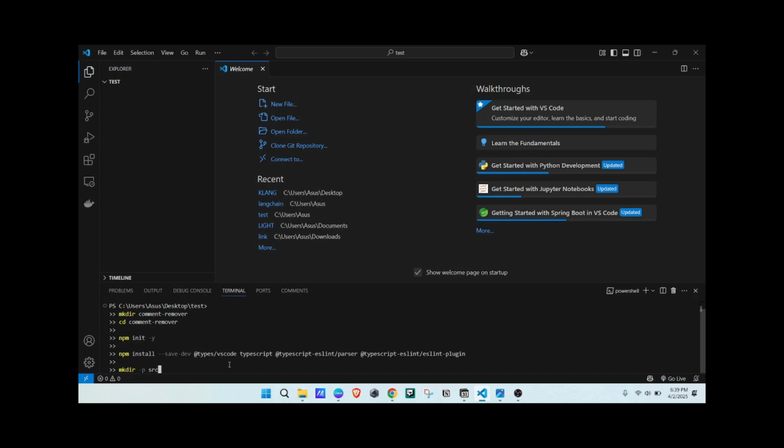As I explained above, these are the commands with which we are going to create the project structure. Initially the comment-remover directory will be created. Changing the directory is the second command, and npm init is the third command, which creates the npm initializer. Followed by that, package.json will be created. Using npm install with the necessary libraries like TypeScript and VS Code, it will add them to the package.json, and npm install will be happening here.